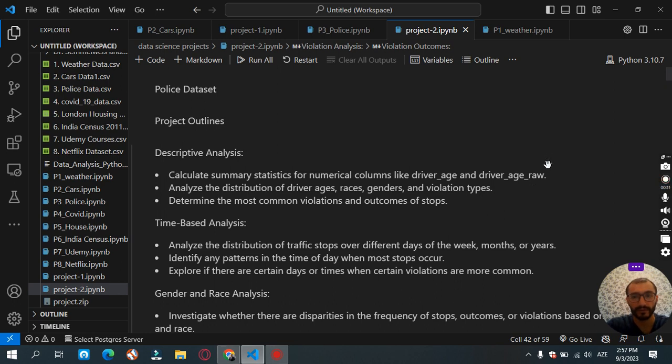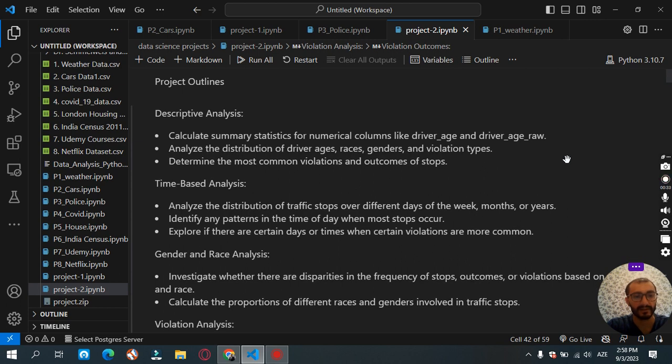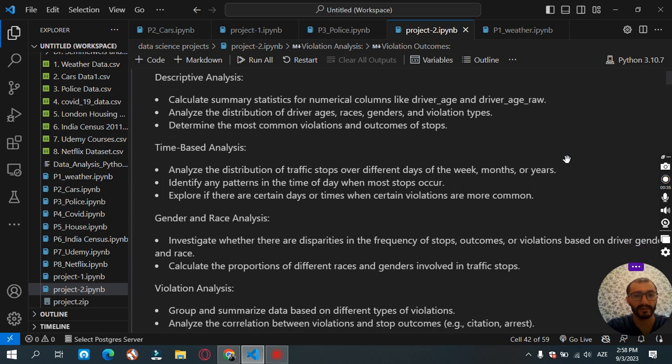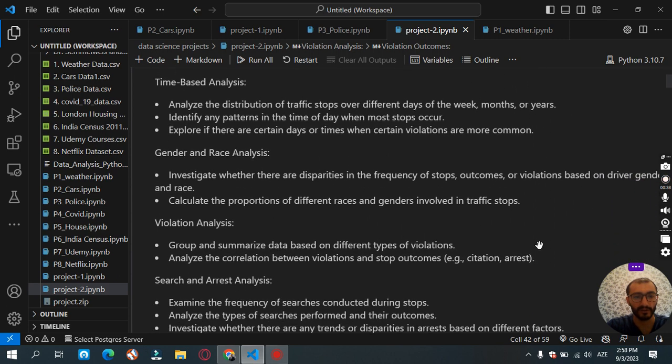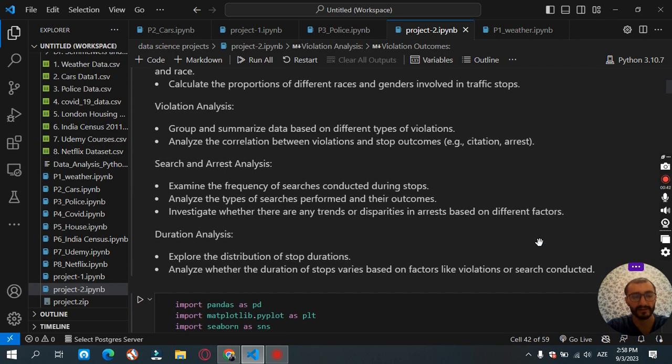So today we are going to discuss the police dataset, and here I wrote some project outlines which will help us to analyze our data. Let's take a look at our project outlines. We have descriptive analysis, time-based analysis, gender and race analysis, violation analysis, search and arrest analysis, and duration analysis.